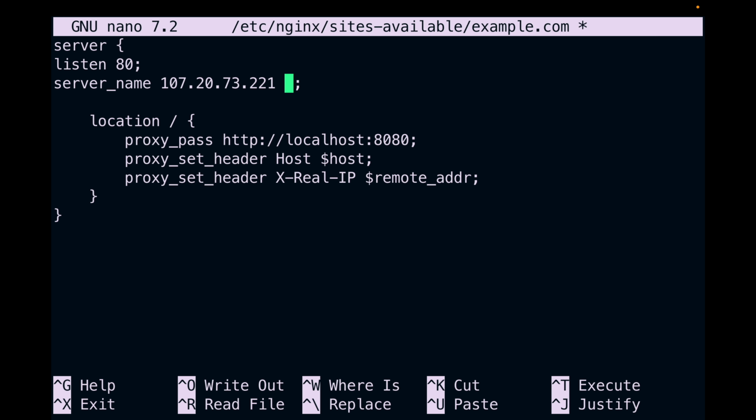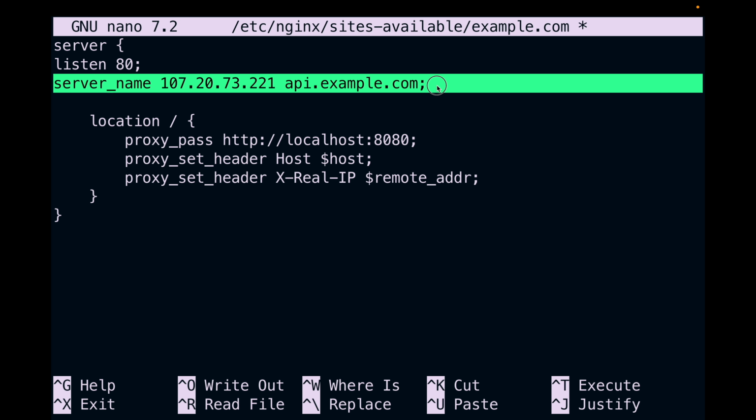So you can specify something like api.example.com. To be able to access these APIs using this, you'll need to configure the DNS settings. In the DNS settings, you need to add the A record for the subdomain that you specify over here. If you are specifying example.com, then you need to add the A record for this example.com, and that A record will contain this IP address. So using this server name, you can specify both the IP as well as the custom domain.